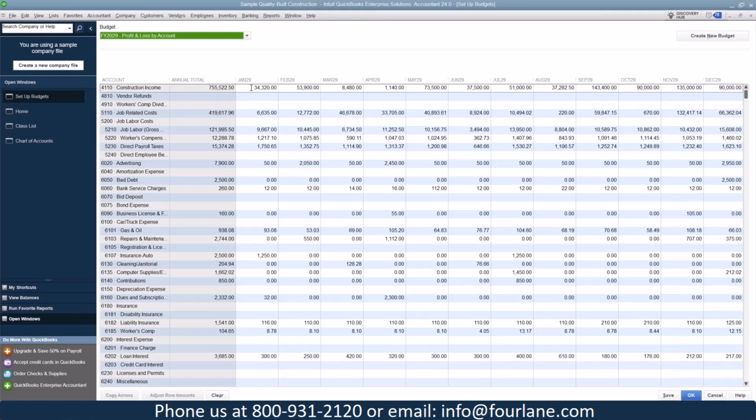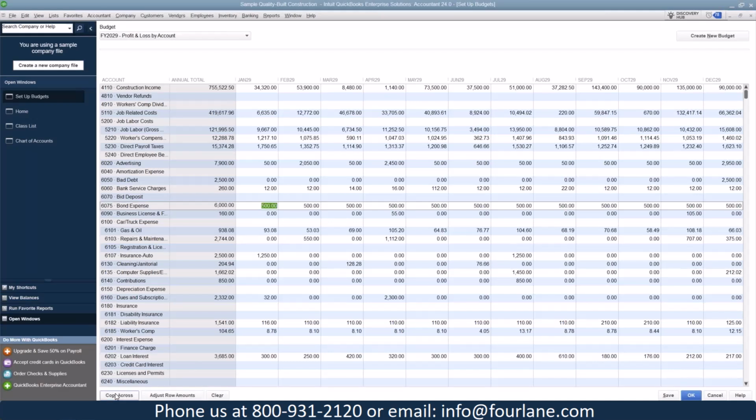Down at the bottom here, when you select a cell, you open up some other options. So copy across: if we are going to have the same budgeted number every single month, we can enter it one time and let it copy across. For example, if I'm going to say that we're going to have a bond expense and it's going to be $500 every month, I can just enter the first month. And then I can choose the copy across, and you can see it entered it for me. So I didn't have to manually tab over and enter each one.